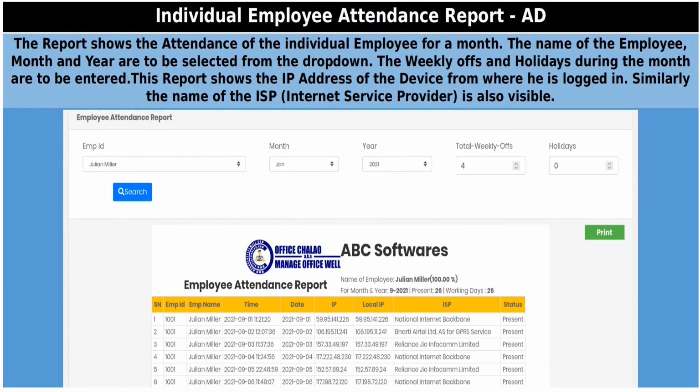Individual employee attendance report. This report is available to admin only. The report shows the attendance of the individual employee for a month. The name of the employee, month and year are to be selected from the drop-down. The weekly offs and holidays during the month are to be entered. This report shows the IP address of the device from where he is logged in. Similarly, the name of the ISP is also visible.